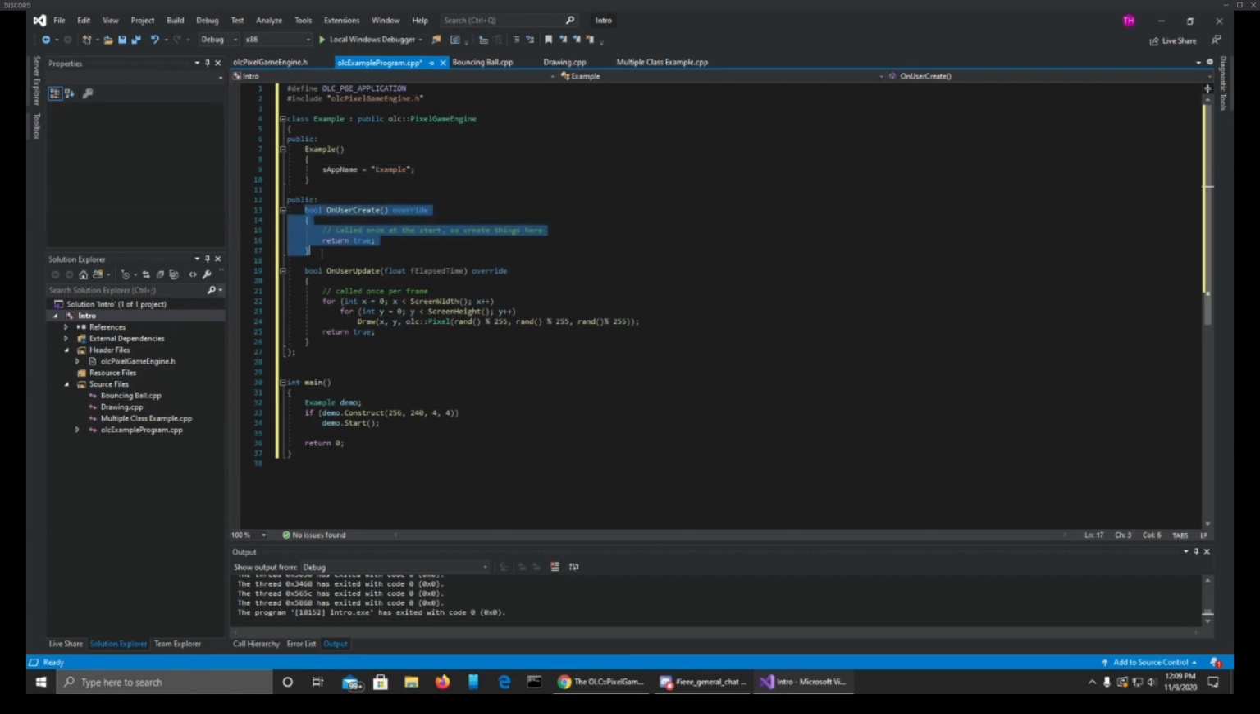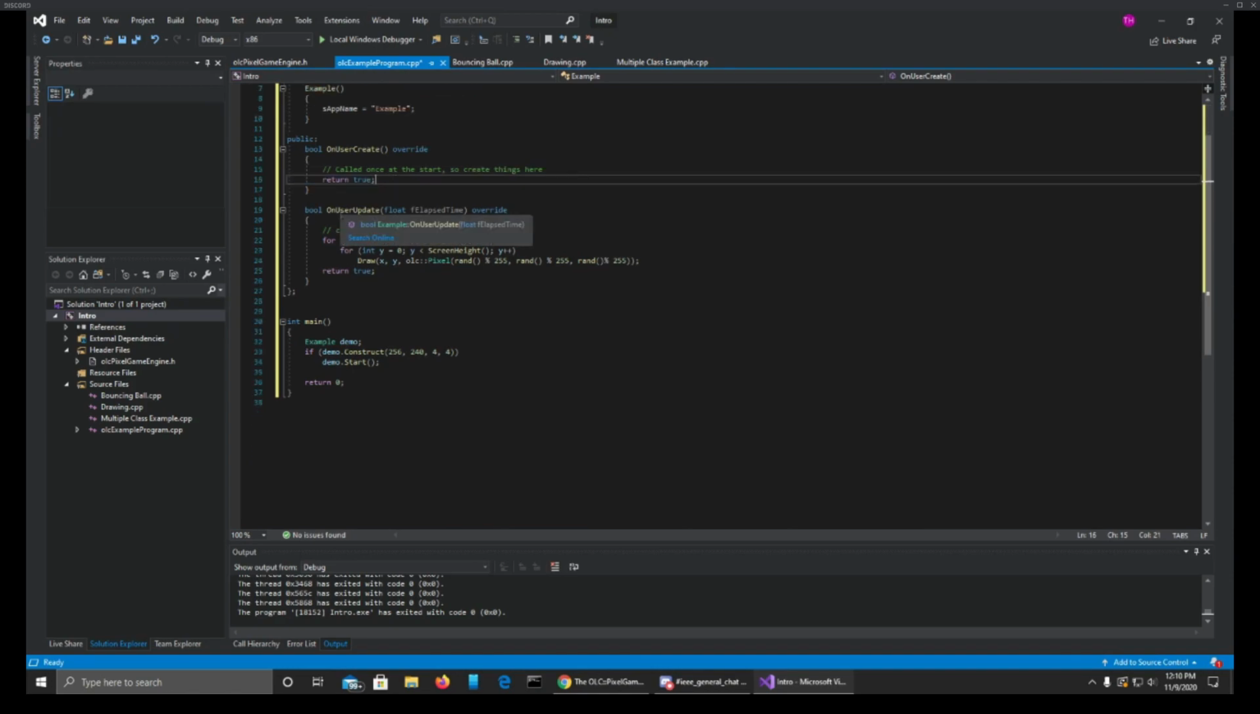Now, if you've ever programmed with Arduino or any other basic graphics or hardware platform, there's always two functions. One of them is the onUserCreate function. This is only run once. So any variables you want to declare, any objects you want to declare, any memory you want to allocate once, that will go in here. Then the onUserUpdate function runs as many times as your computer can handle it. It'll keep on going as fast as it can go. It brings in an elapsed time parameter.